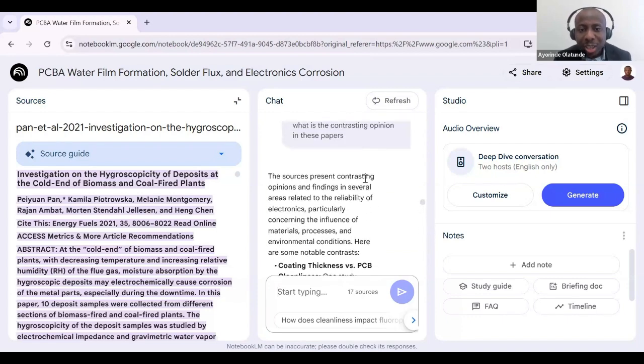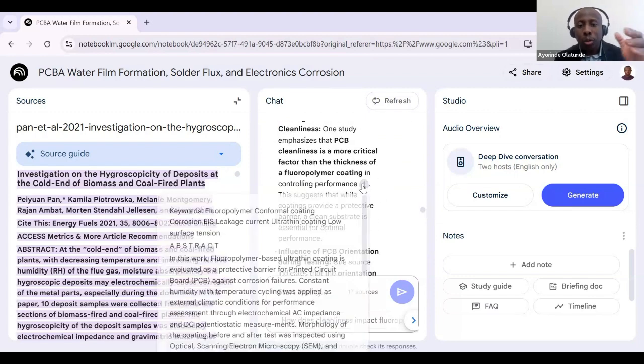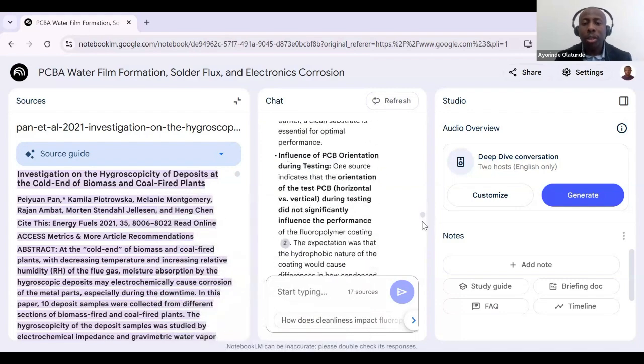It said the sources present contrasting opinions and findings. A did almost the same experiment and landed at X. B did the same experiment and landed at Y. Both X and Y are not the same; they are two different things. Let's look at how they differ in their research. The first question looked at what is common to all of them. The next one looks at the differences between them. The sources present contrasting opinions and findings in several areas related to the reliability of electronics, particularly concerning the influence of material processes and environmental conditions. Here are some of the contrasting things, and from there you begin to pick them. Just as we did before, you can click it, and it will show you where that one is coming from, and all the rest.